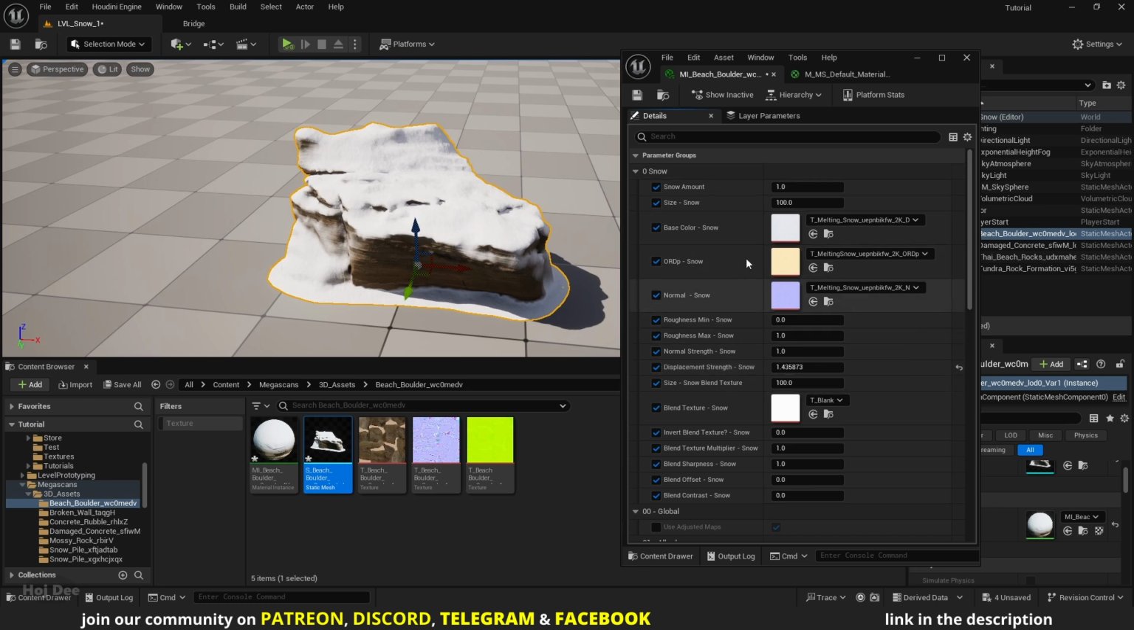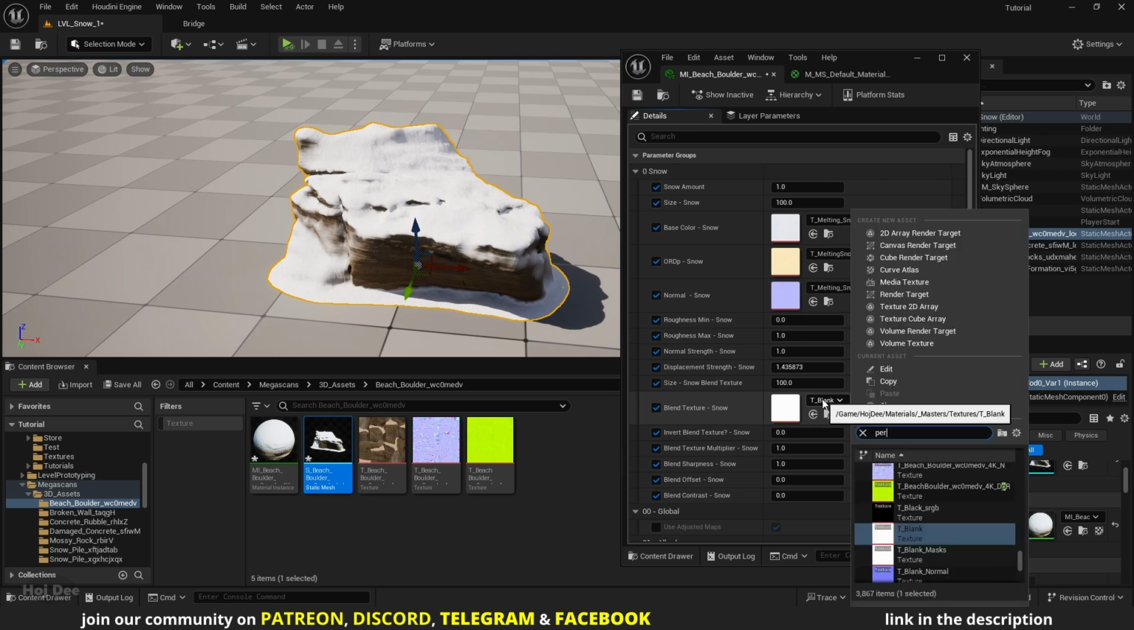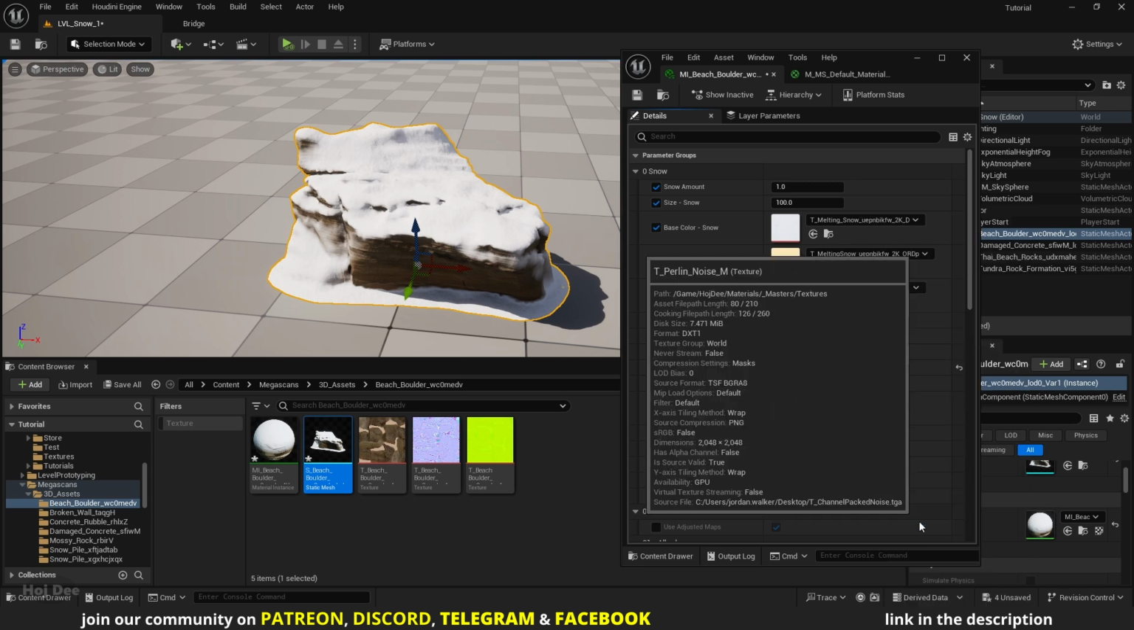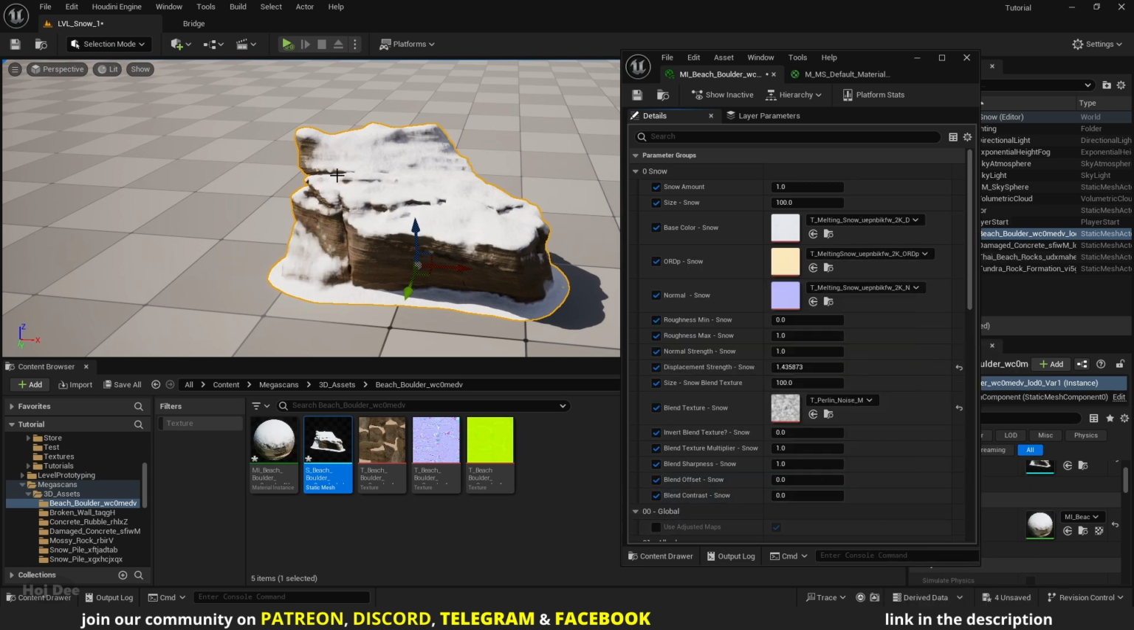Now these parameters are to control the snow material, and these parameters are to control how the snow blends with the mesh. First, we have the blend texture size and the blend texture. Let's see how it works. For example, let's add the perlin noise texture from the starter content. And as you can see, it's already looking better.